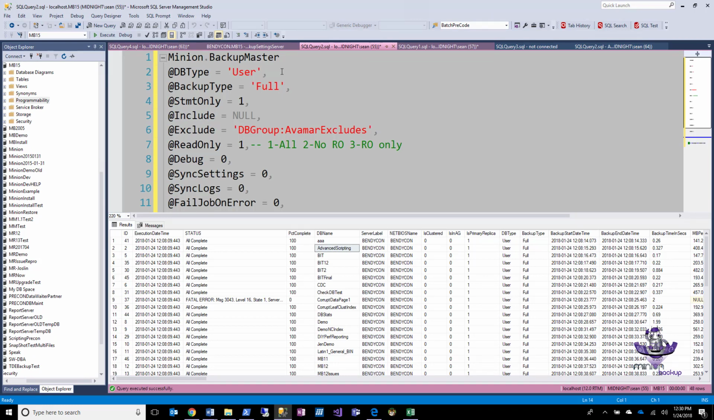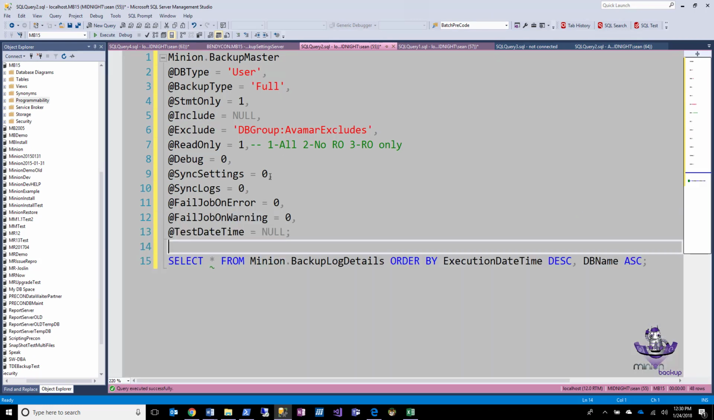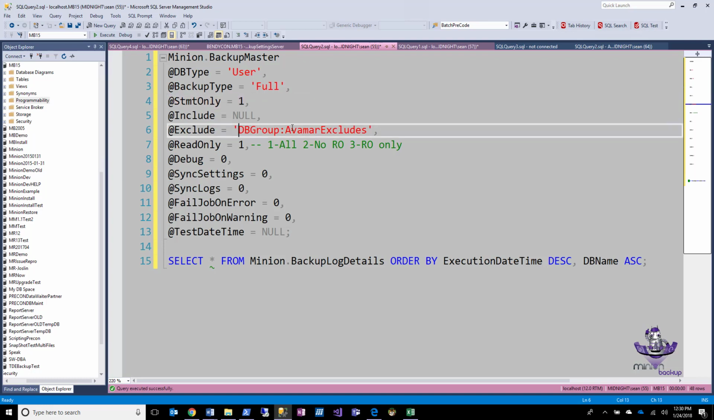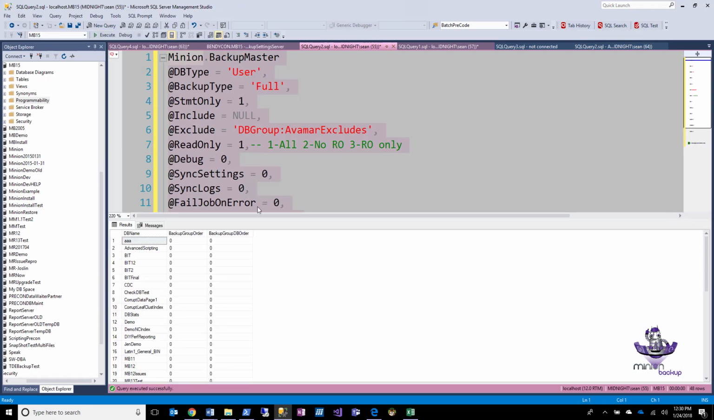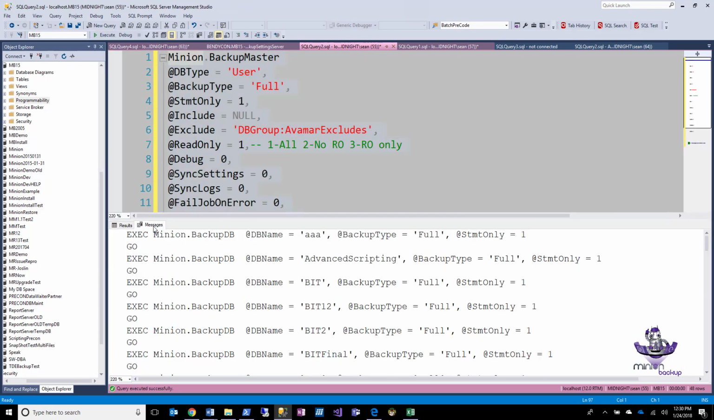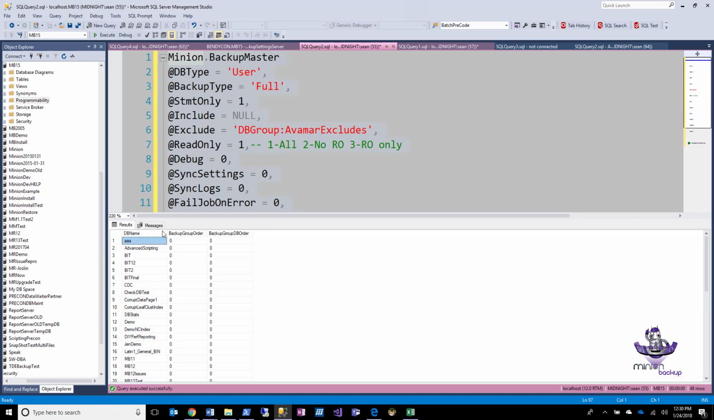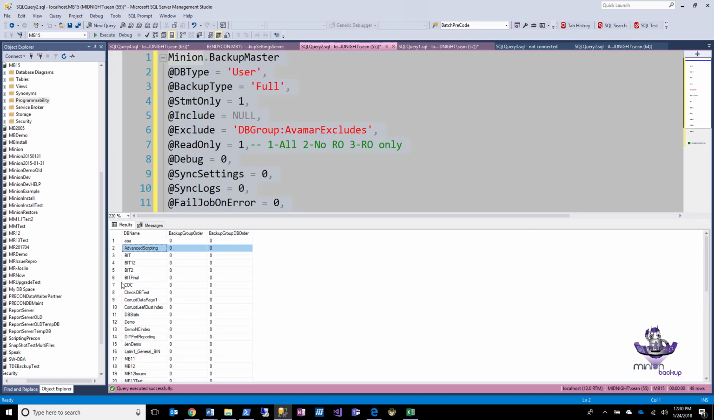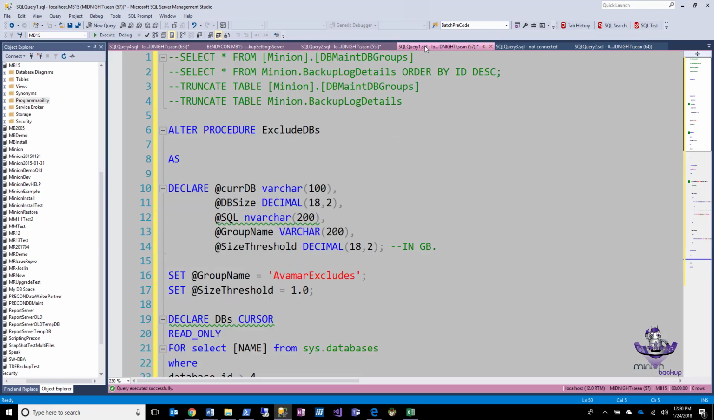Now, when I call this manually, I can call this with statement only right here, and I can check it out, right? So I'm going to call this with an exclude of DB group Avamar excludes. And when I do that, I'm going to get a list of everybody that's going to be run. You can see the statements are printed right here. But one of the things you notice that's not here is AdventureWorks. That was one of the ones that was in the list, right?